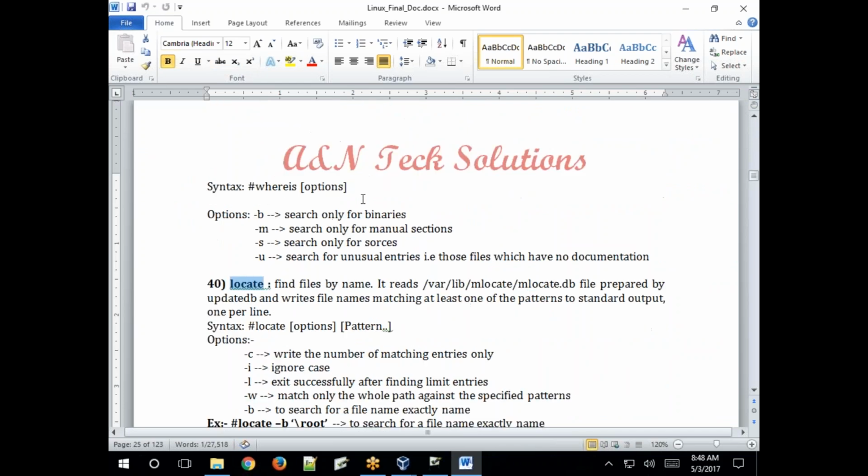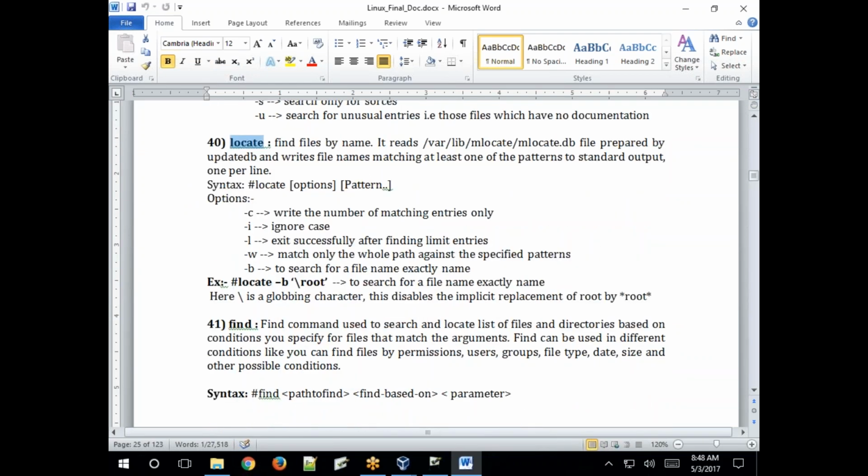See, this is the locate command. Find files by name. It reads mlocate, sorry, the mlocate.db file under /var/lib/mlocate, which is prepared by updatedb. So if you search any pattern or name, locate will search for that information inside the mlocate.db file.